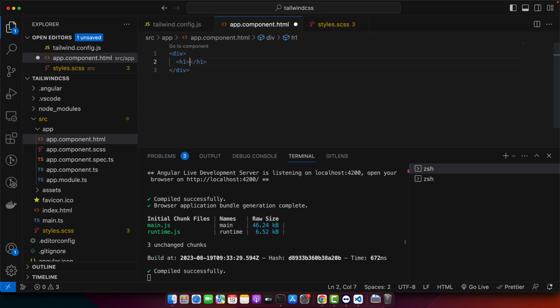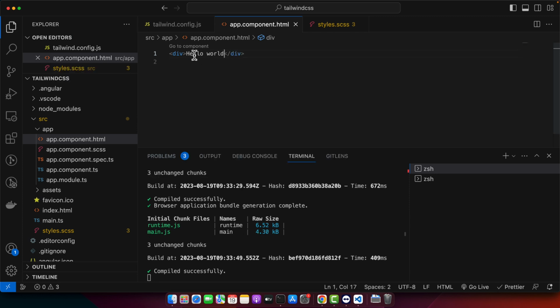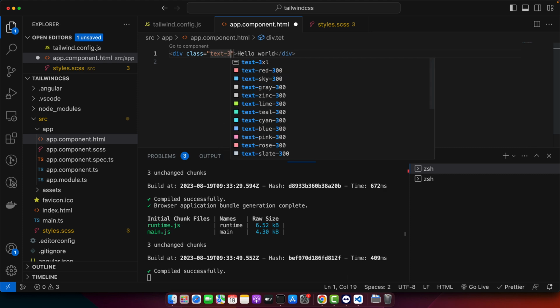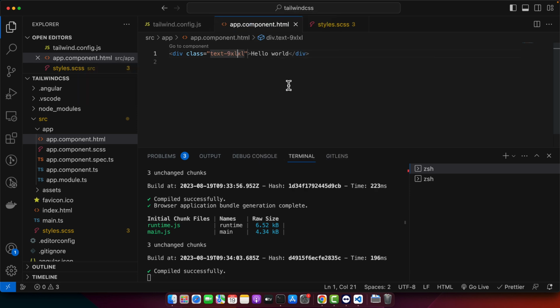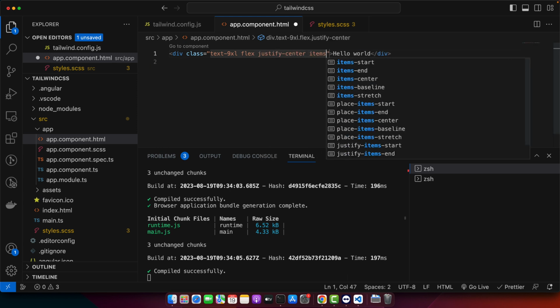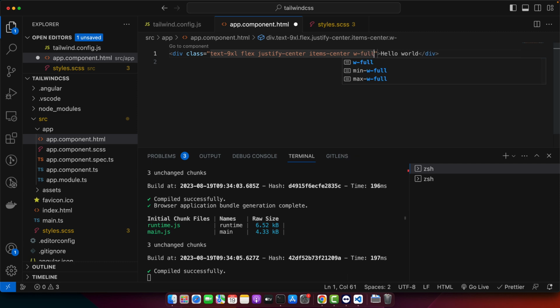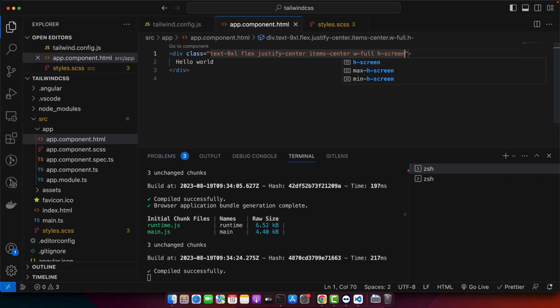a div or h1 tag or whatever you want here. I will add hello world, and let's add text-3xl, and you can see that the text has been increased. I can increase the size further, like 9xl as well. I can also try multiple other classes like flex, justify-center, items-center, w-full, h-full, and let me try screen. Okay, you can see that we can very easily now style our components by using Tailwind CSS.